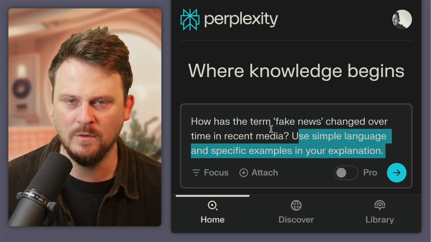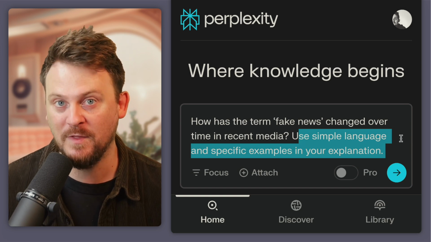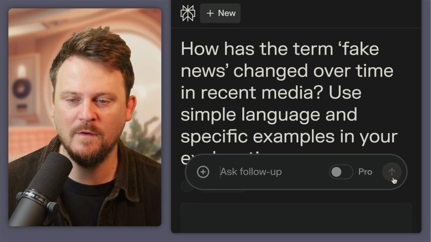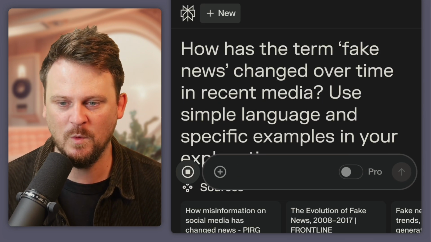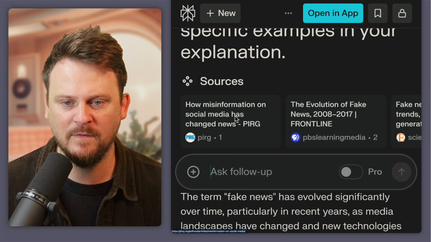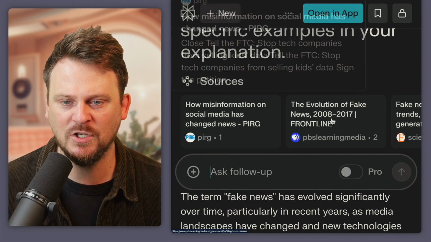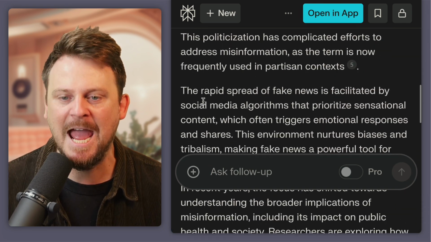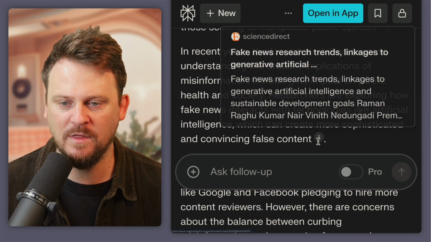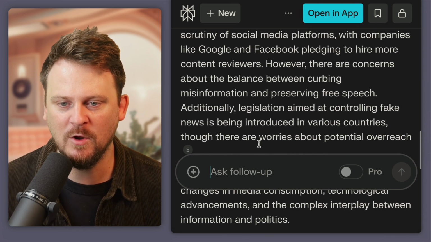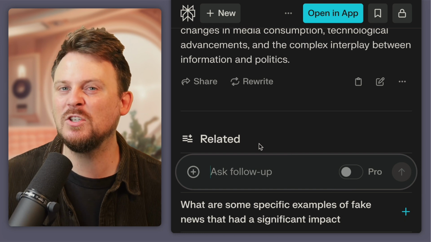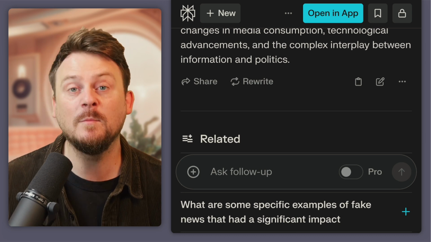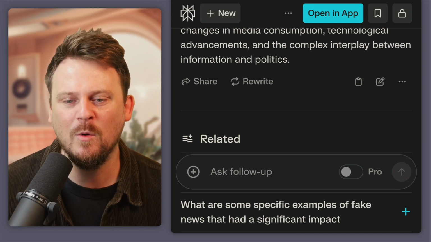Can Google do that? No. Google will just serve me articles about that, but then I have to read all of the articles. I want a kind of meta view of this word and how it's used with the sources. Frontline, an article about fake news, how misinformation has changed news. Very good. And here's my explanation for how fake news has been used over time with the sources that I can quickly check. Very cool. A very good explanation, and it gives me the social context to understand that word or that phrase a little bit better. Right? Not just what it means, but how it is used.